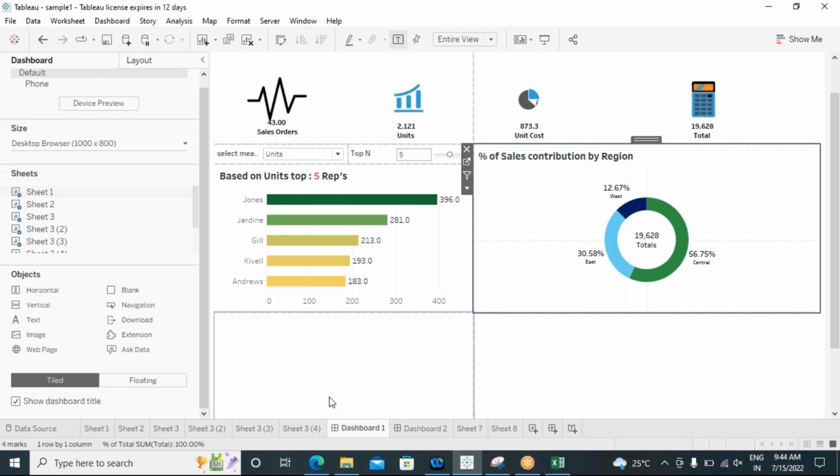Where can we see this XML format? If you save your workbook in the TWB format, at the path where you saved it, open that TWB file in Notepad, and you can see that XML code.